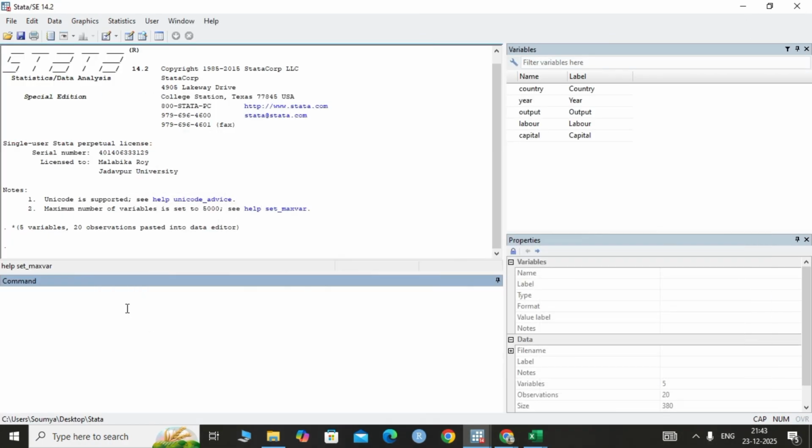Okay, so now we have opened Stata and pasted our data. After that, in the Stata command box, we will write the constraint using the constraint define command. We just write constraint define, and after that we write one. This is where I define the CRS restriction, the constant returns to scale restriction.